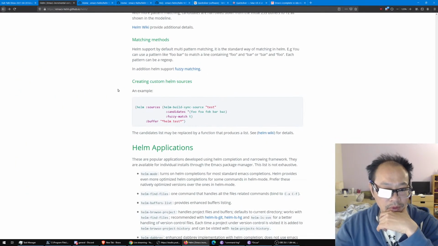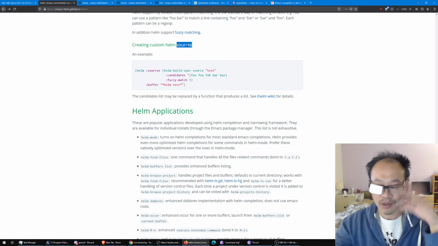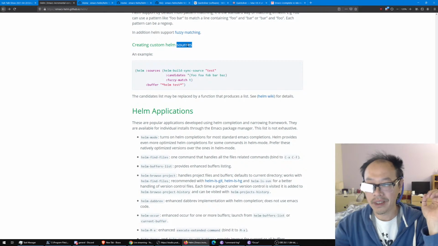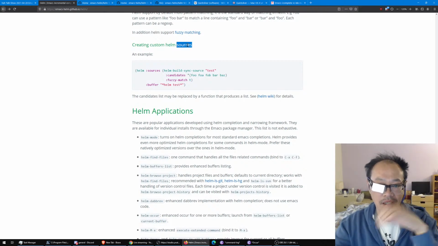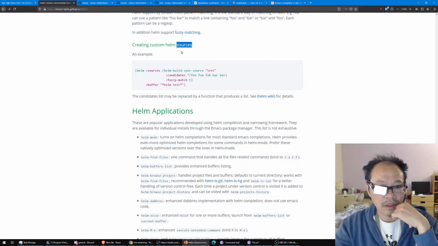Okay, so creating custom Helm sources. Okay, sources in Helm means like a list of candidates. So it may be commands or file names or whatever. So you can create custom Helm sources.